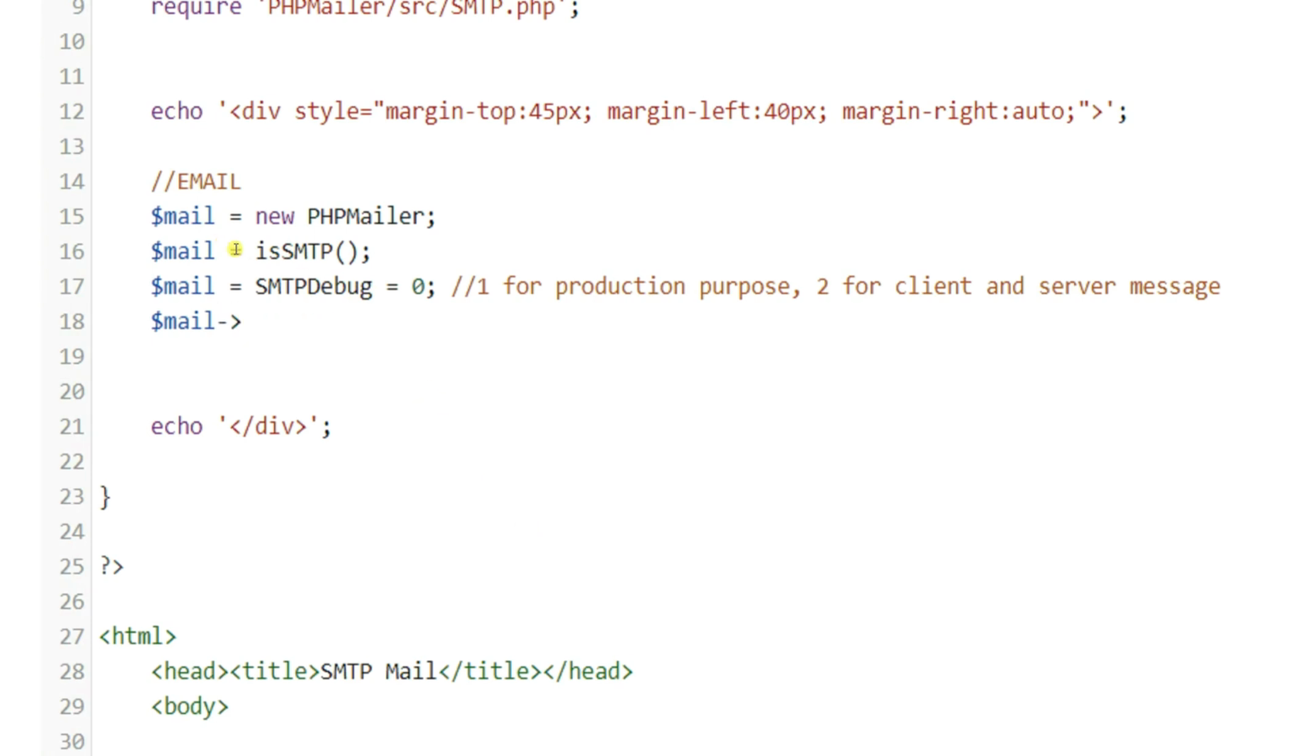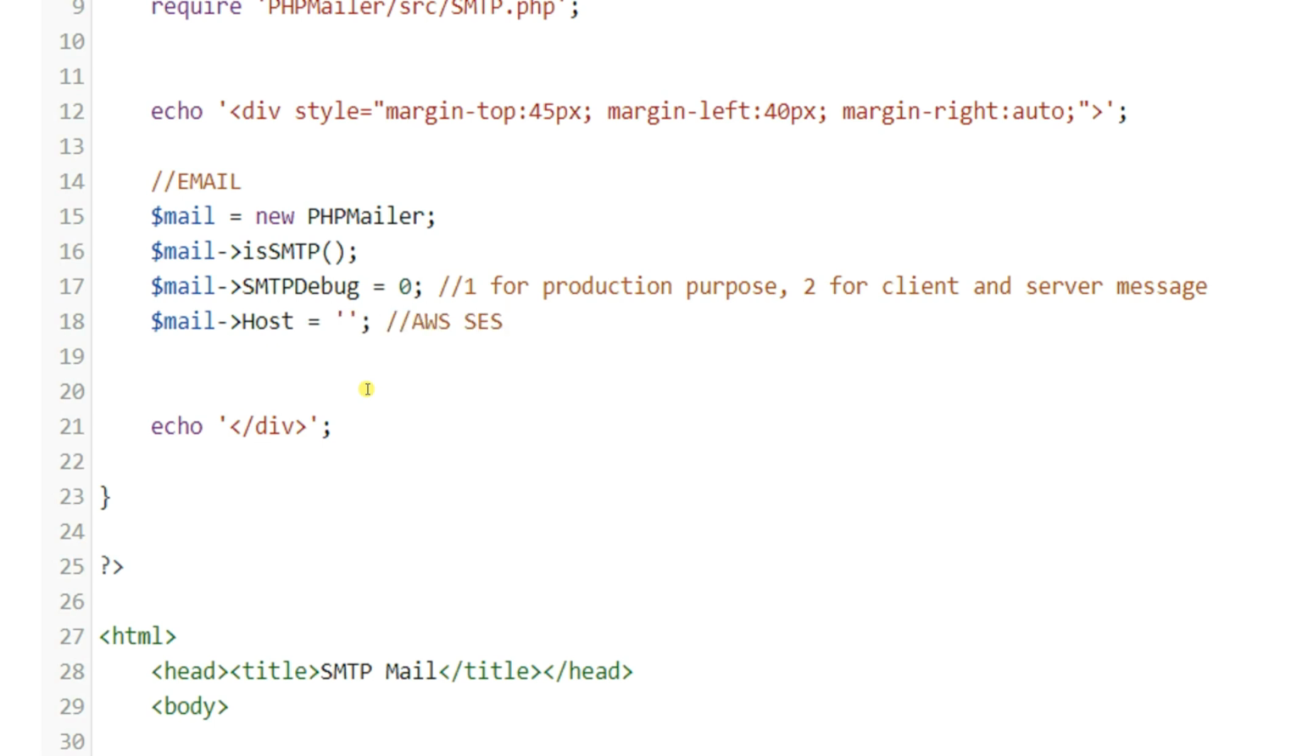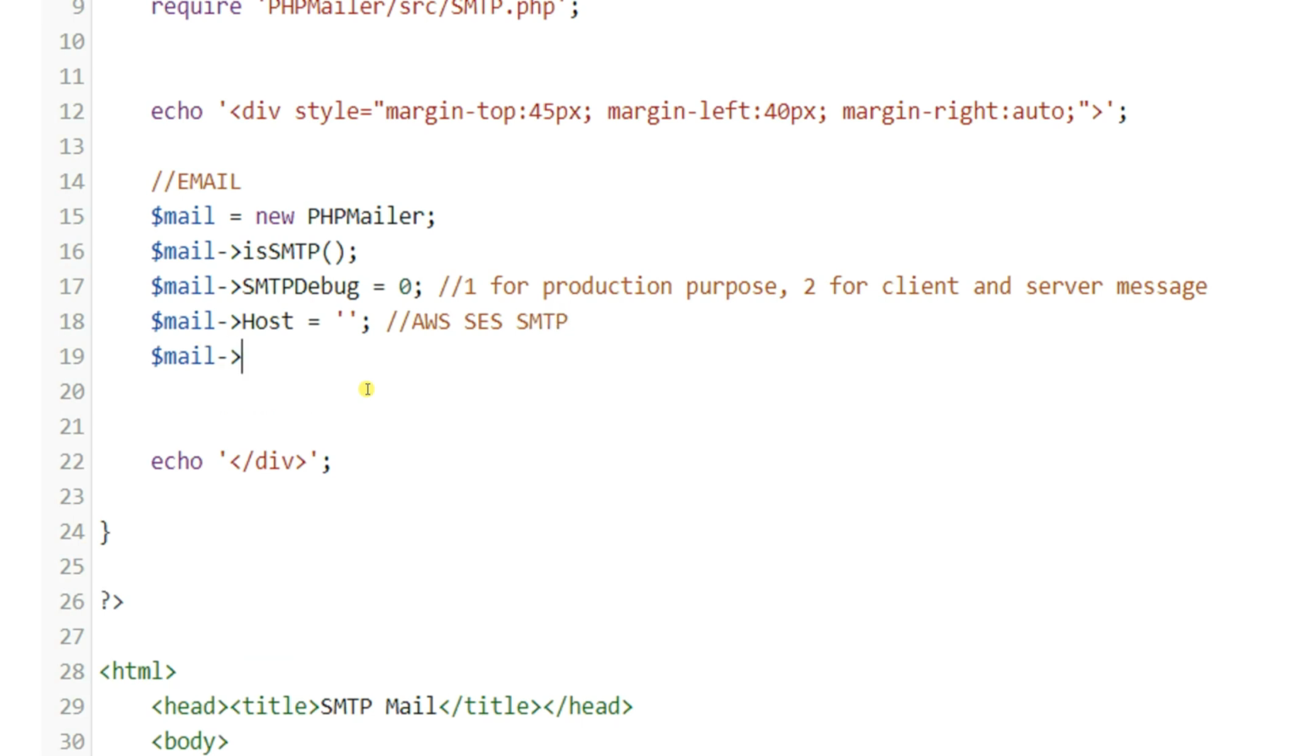And mail. Okay, let me make a few corrections here. Okay, it should be like this. Mail host. This is the host. For example, if we are going to use a Google host, then it will be smtp.google.com, but we are going to use Amazon. So I am leaving this blank. I will show you later.